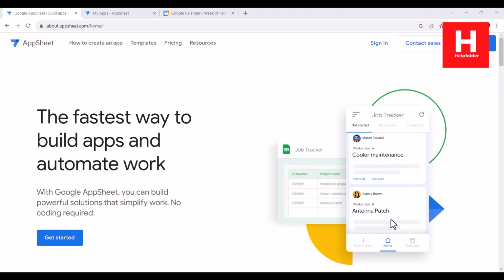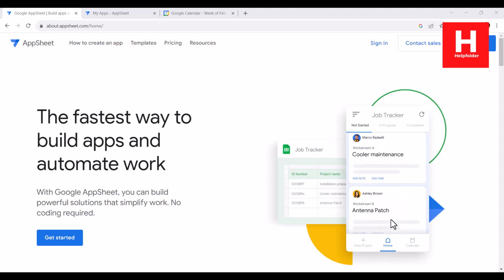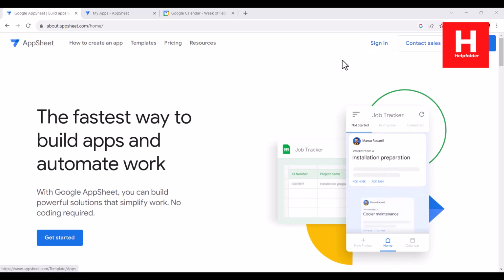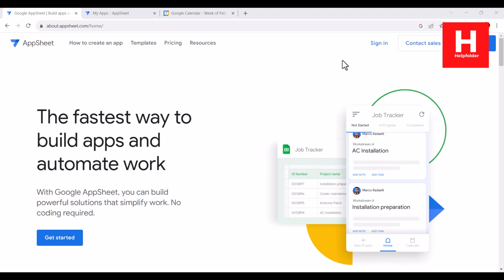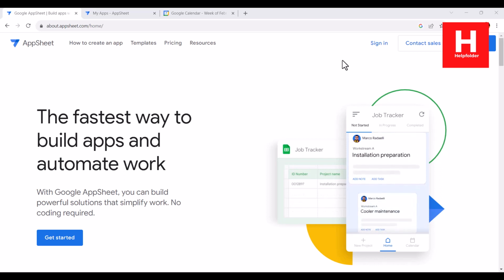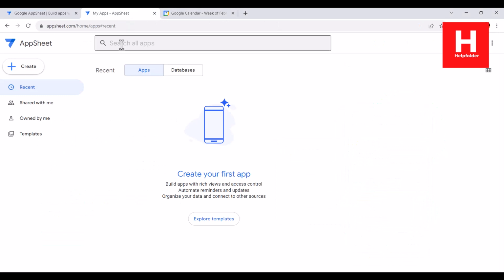Okay, so let's take a look at how you can import the Google Calendar data into AppSheet. So first thing, make sure to go to appsheet.com and then click on sign in. You will have to log in with either Gmail or one of the available login options. Once you log in, you will have the AppSheet dashboard like this.